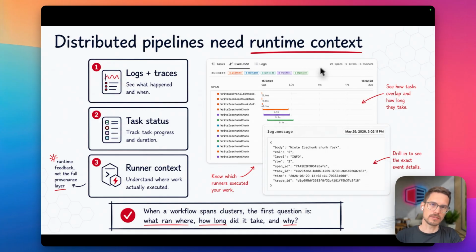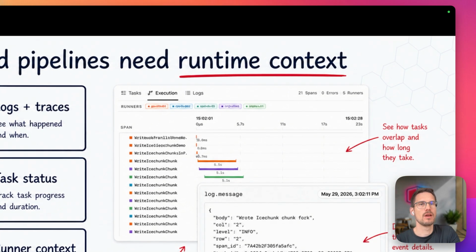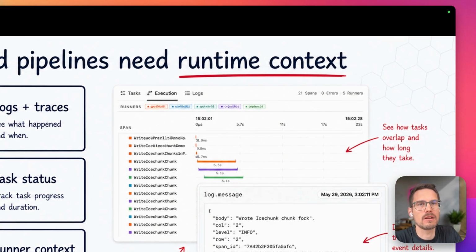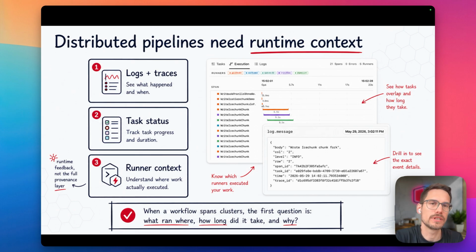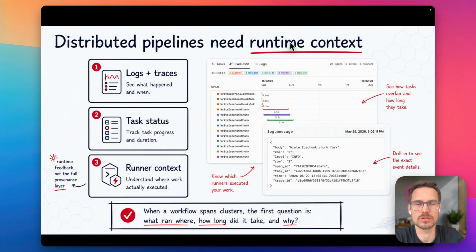After the workflow runs, the problem changes. Now the question is, what actually happened? Which tasks ran? Where did they get executed? How long did it take? Which runner picked up what? What did the log say? If the answer is spread across different types of products or cloud consoles, or across notebooks or log systems or certain scripts, then debugging can become tricky or turn into a scavenger hunt.